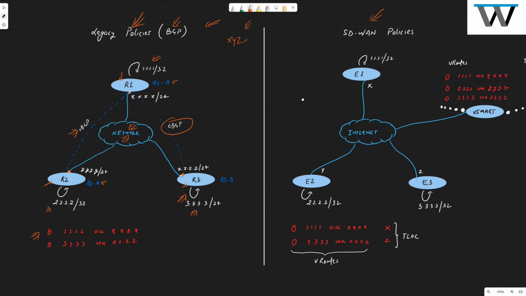Route number one says if you want to reach 1.1.1.1, which is configured at this router, your R1, you need to go via x.x.x.x, which is the next hop, this interface. Pretty simple. Everybody knows that, right? The second route says that if you want to reach 3.3.3.3, you need to reach it via z.z.z.z. And why is that the case?